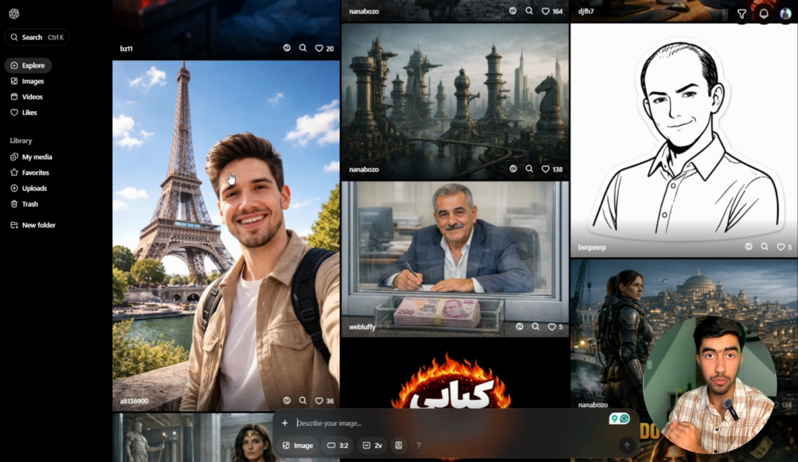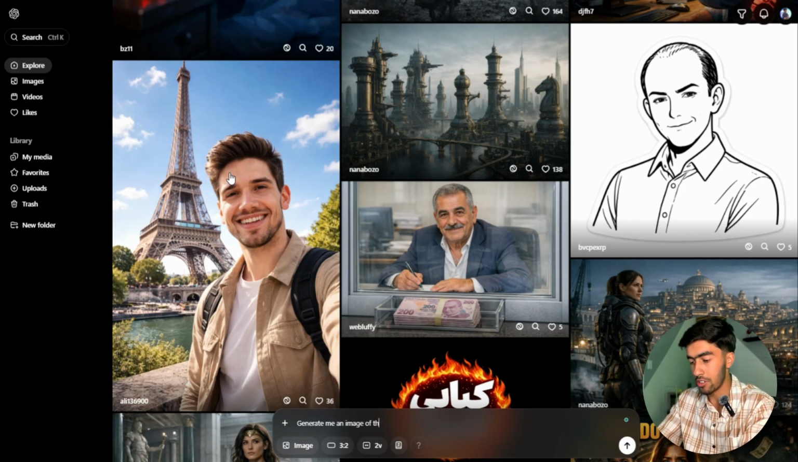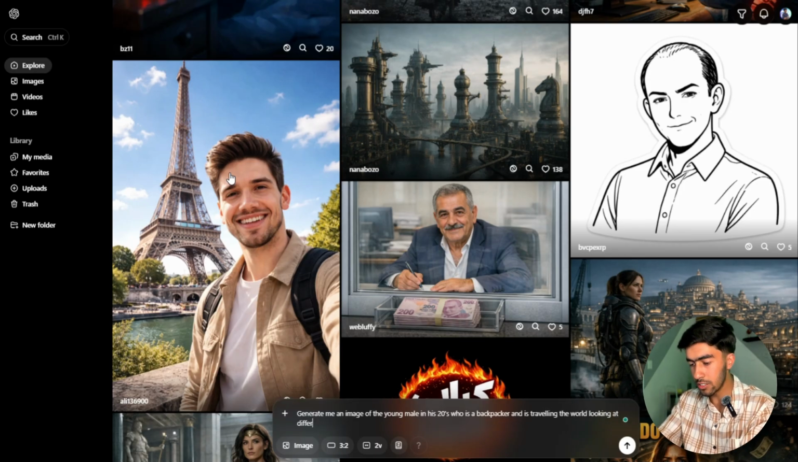Right. So like I said before, we're going to create an image of a guy standing in front of the Statue of Liberty, right? And we're going to start off like this. So we're going to give it context. We'll say, generate me an image of a young male in his 20s who is a backpacker and is traveling the world, looking at different sceneries. This image should be of the young man standing in front of the Statue of Liberty.